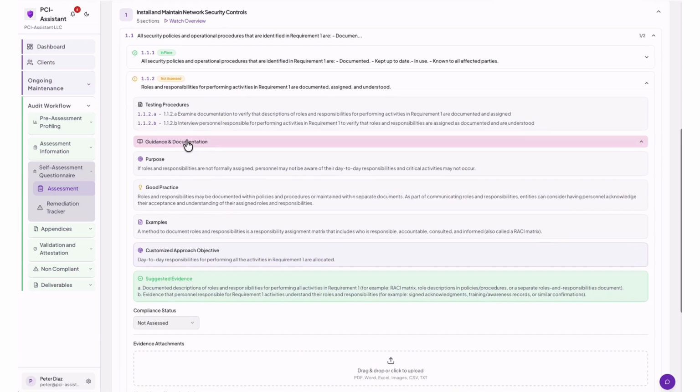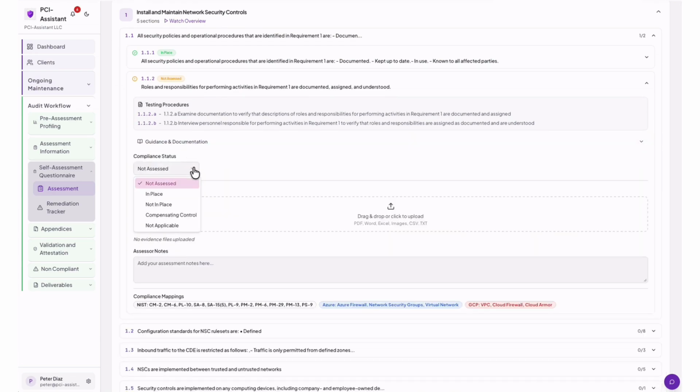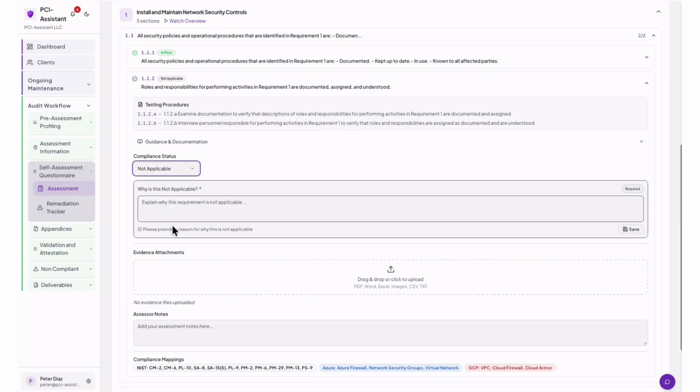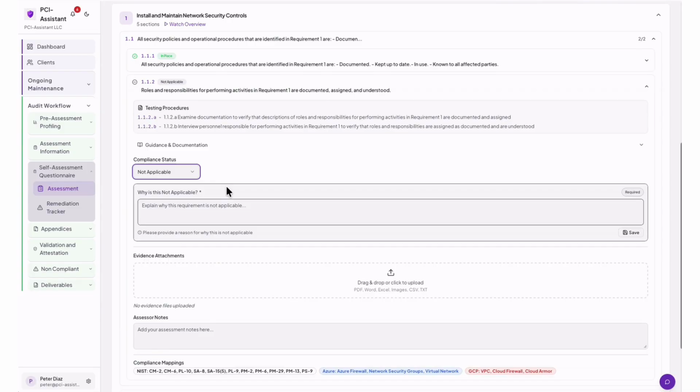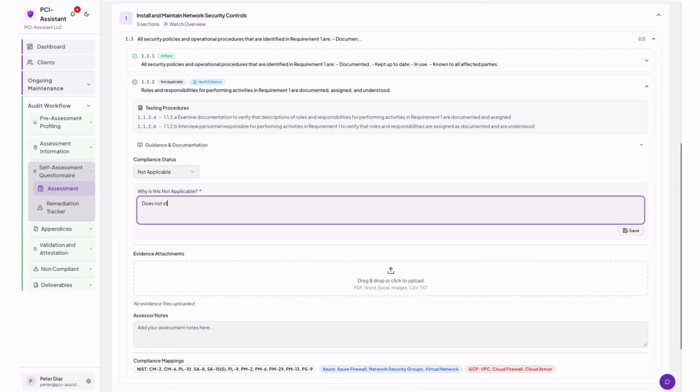Let's close this and click on the drop-down and choose Not Applicable. As you can see, you need to explain why this is not applicable. An explanation is required. This is important because this is filling out Appendix C for you, which you will see when we go over the appendices. Just add the reason, save it, and you are done.